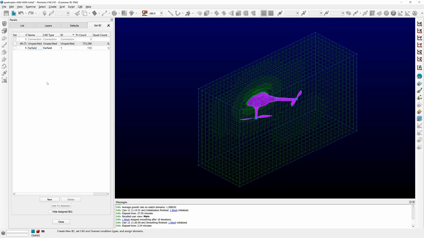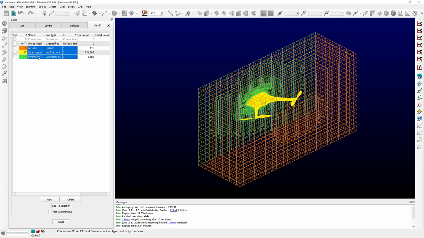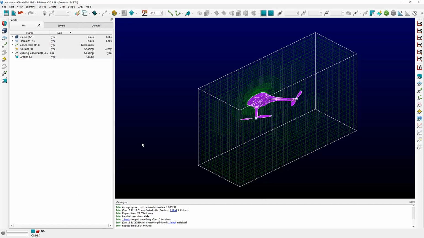Let's repeat the process for the other boundary conditions. Alright, my CAE boundary conditions have been defined already, and as you can see, the appropriate domains have been applied to each one of the boundary conditions. Once this is done, I'm going to simply hit close. And at this point, I'm ready to export my grid.